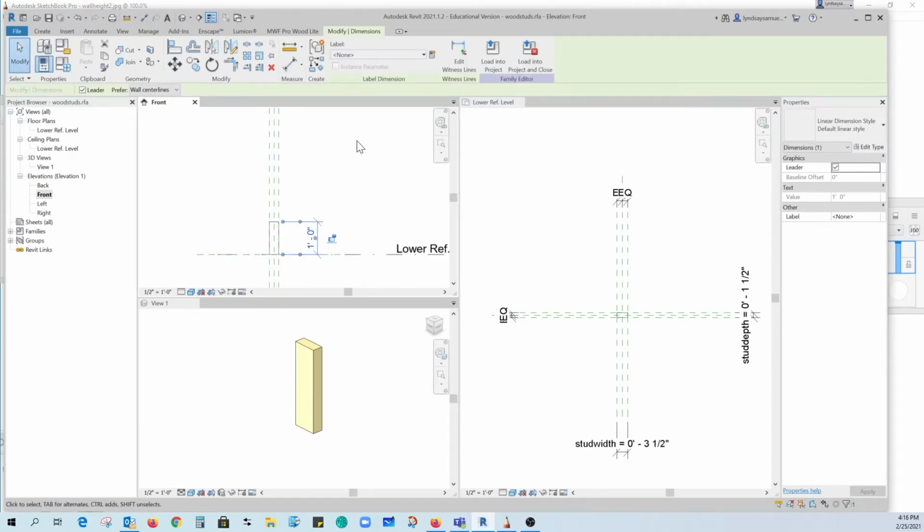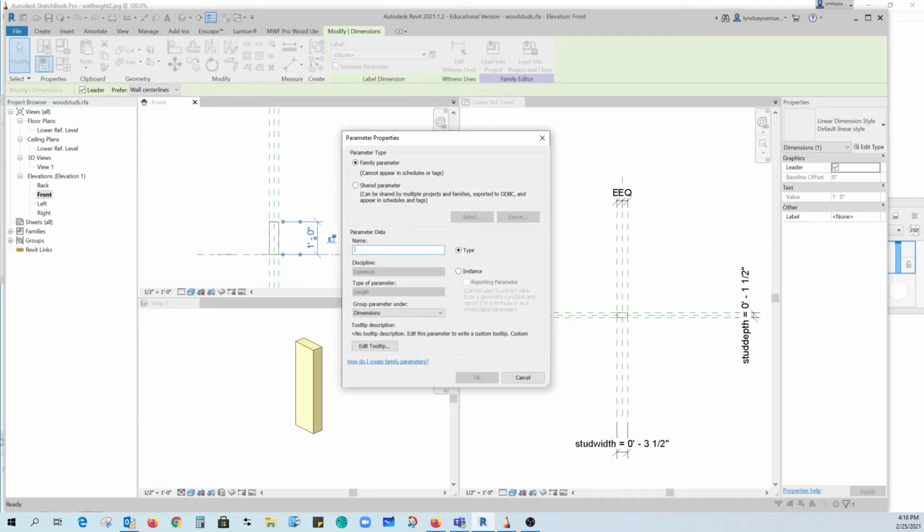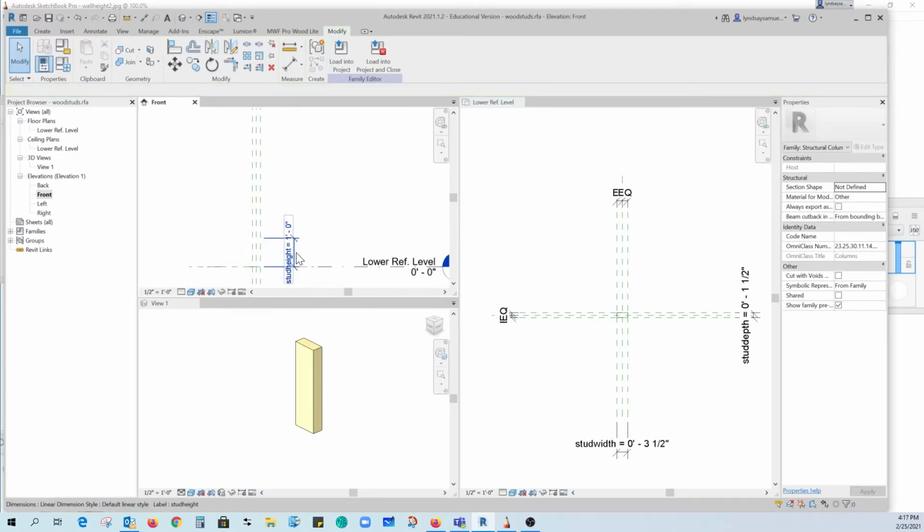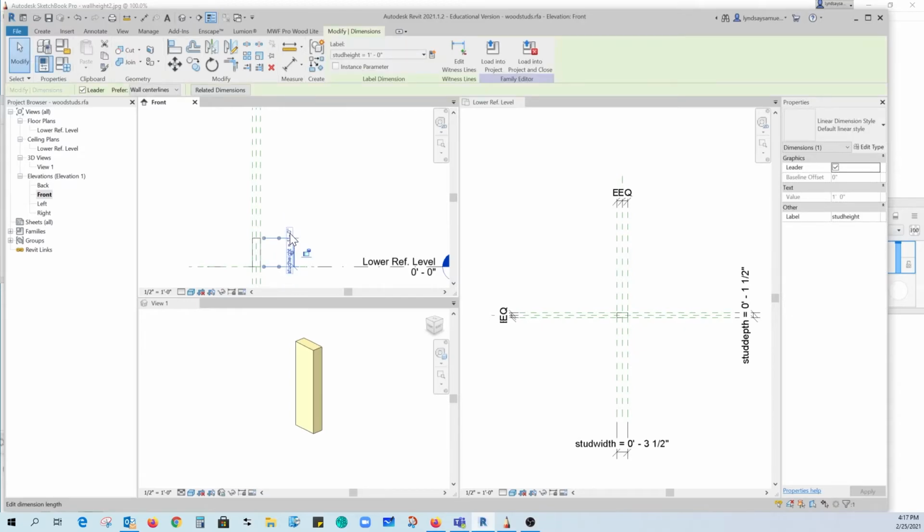Then click on the dimension and do the create parameter, and we're going to call this one stud height. It's a type. And just like before, I'm going to start with a fairly typical stud height. So I'm going to click on that and change it to an 8 foot.